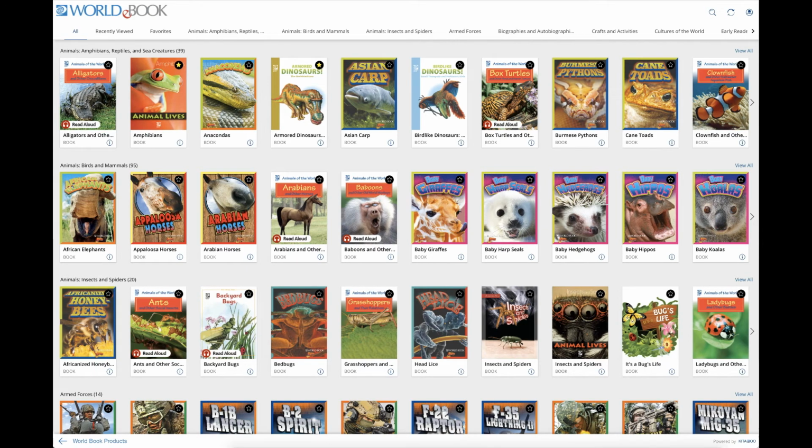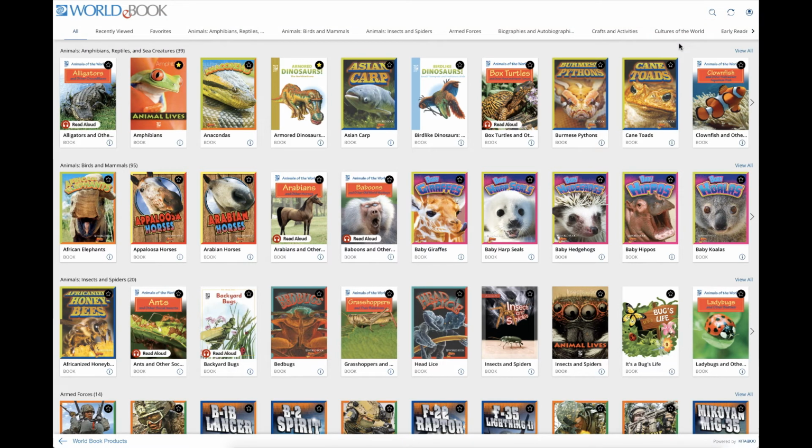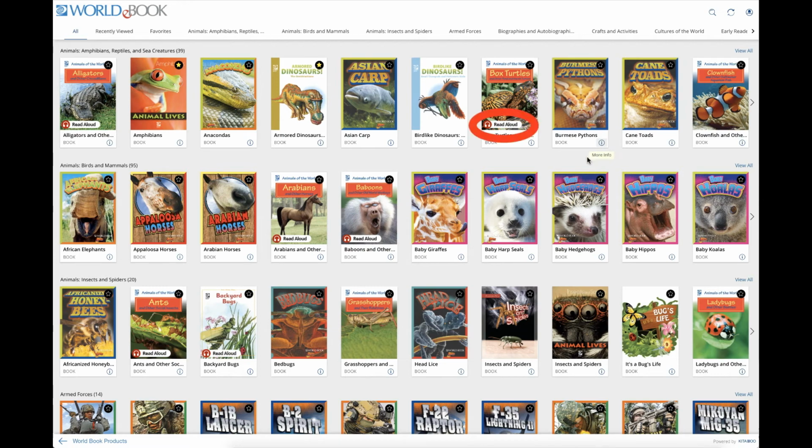Ebooks are organized by category, listed alphabetically across the top. Once I find a title that looks interesting to me, I can click the Info button in the bottom right corner to learn more about the book, including the length of the book, interest level, Lexile level, AR level, a description, and more. The front cover of the book will tell you if the book has read-aloud capabilities.